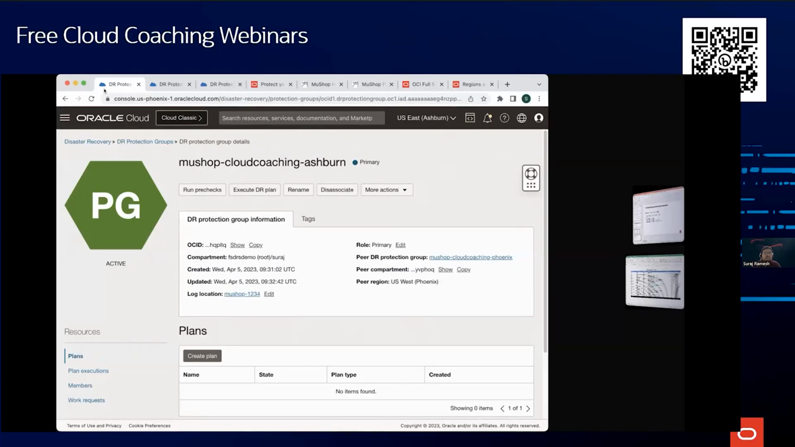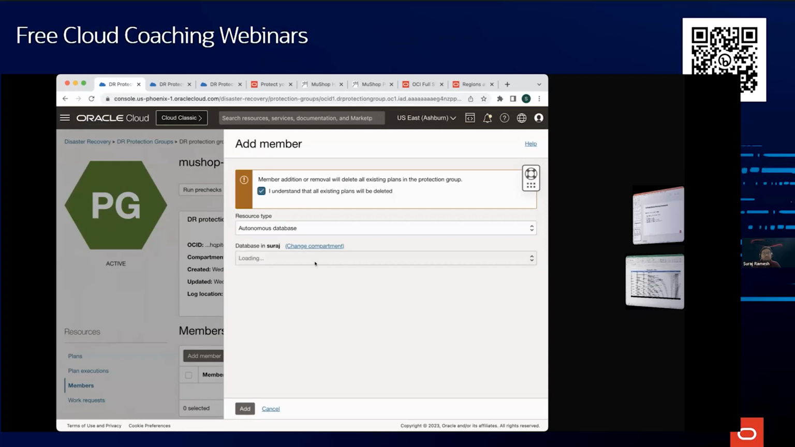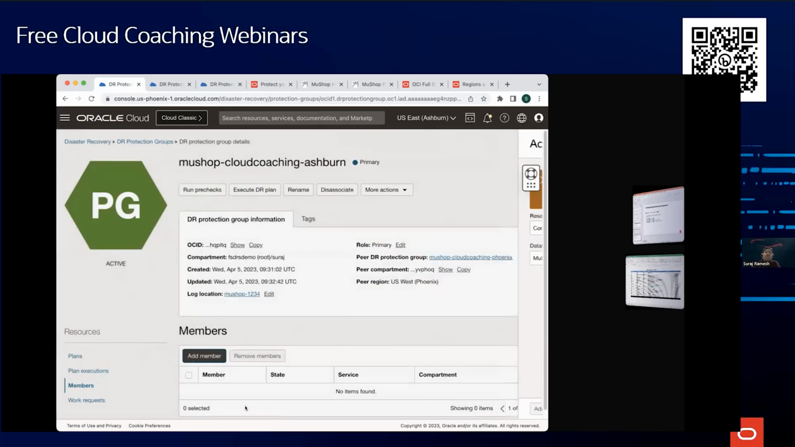Okay, so I am currently in the primary region. So go to the members, click add members. So let me first add the database, the autonomous database. Whatever autonomous database is running in my tenancy will show up here. And this is my database for this application, and I can go ahead and add. Okay, so this is very simple. Depending on the database type, I will show about the other members as well.